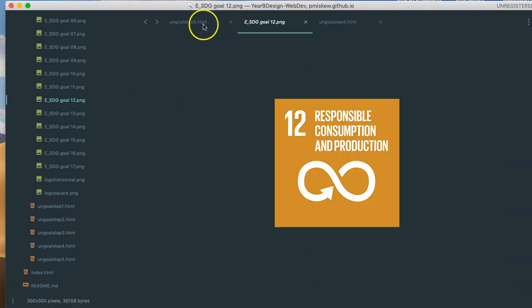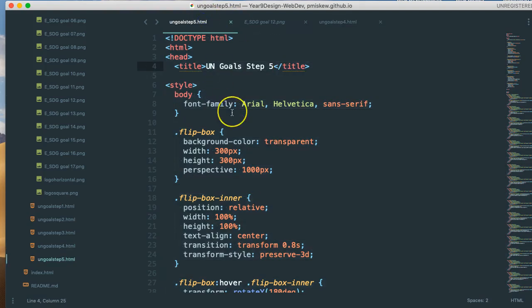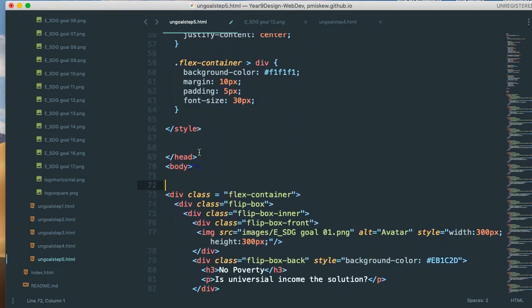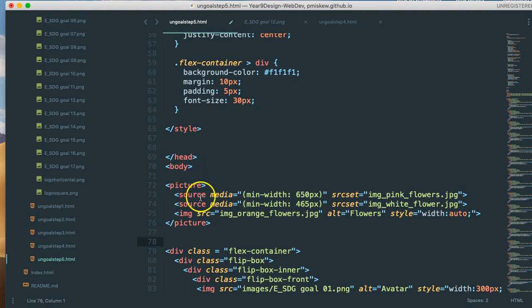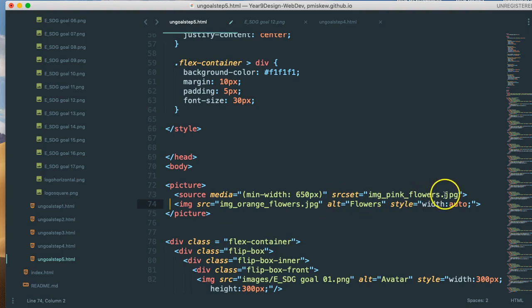And let's go into Step 5. And let's paste our picture tag up there. Now notice I've done it inside the body, but not inside the flex container. And now what I want to do is, I have 2 images, not 3, so I'm going to get rid of that second one. And I'm going to change the files because I don't have a pink flower file and an orange flower file.